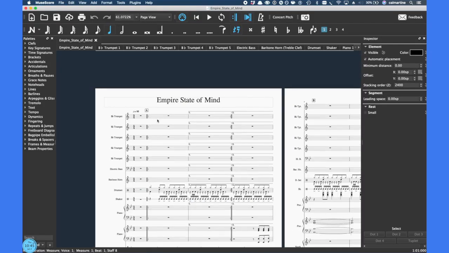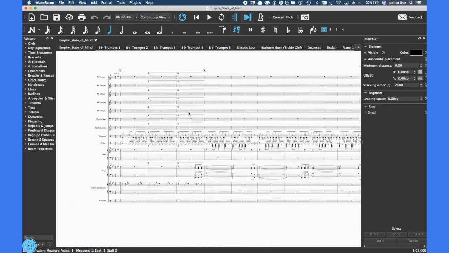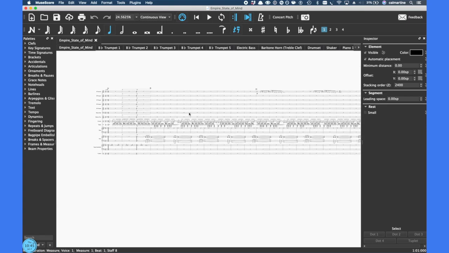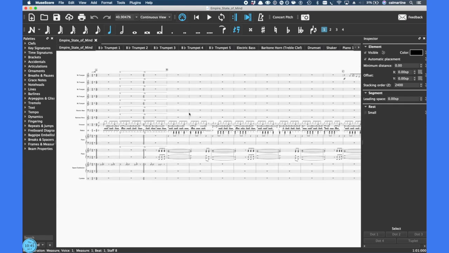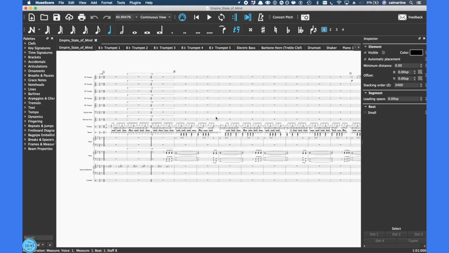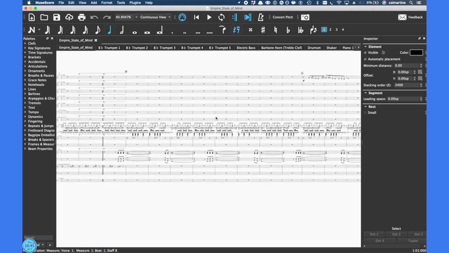Okay, so here we have the MuseScore file. To make this a little easier to view, I'm going to go into continuous view. MuseScore is absolutely wonderful. I've been using this for around 3 or 4 years now. It has never let me down. If there's something that I want to accomplish in MuseScore, there is a way to accomplish it. It's all just a quick internet search away.